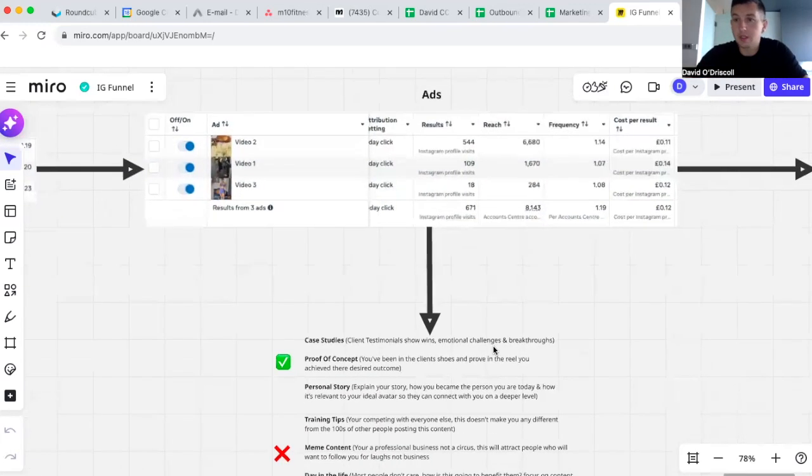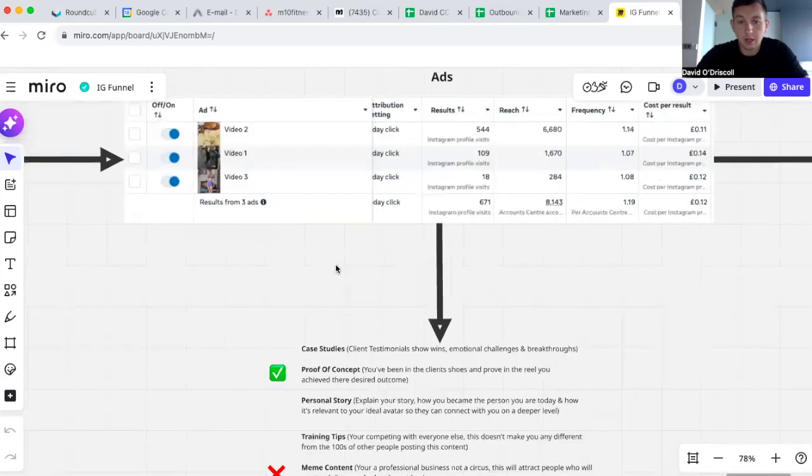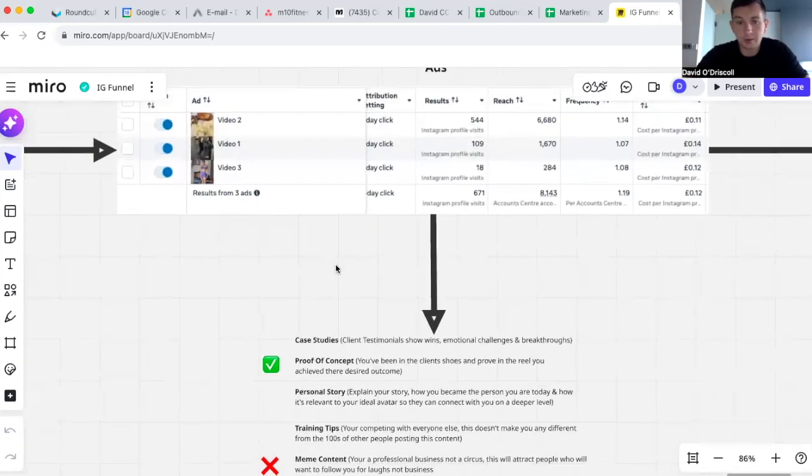So the 3 pieces of content that you need to focus on are case studies, proof of concept, and personal stories. Case studies can be client testimonial wins, emotional challenges, and breakthroughs. Proof of concept is showing that you have been in the client's shoes and you can prove in your reel or video that you've achieved their desired outcome. So you can tell your story of how you've got to where you are and how you've achieved it. That makes you relatable and vulnerable, so the client can see that you have been in their shoes. That will create an emotional connection.